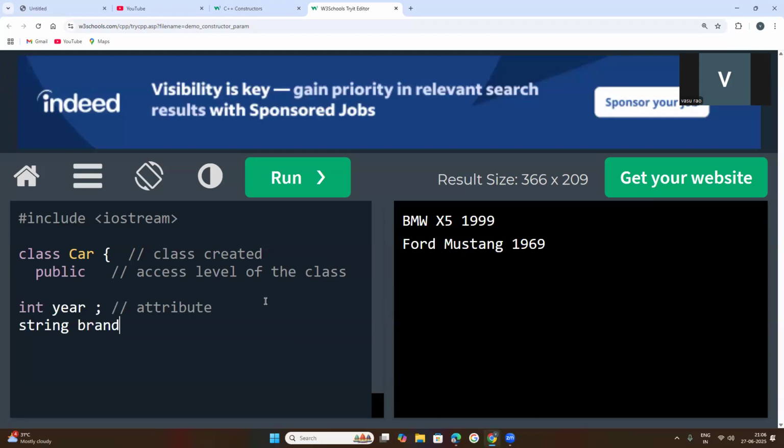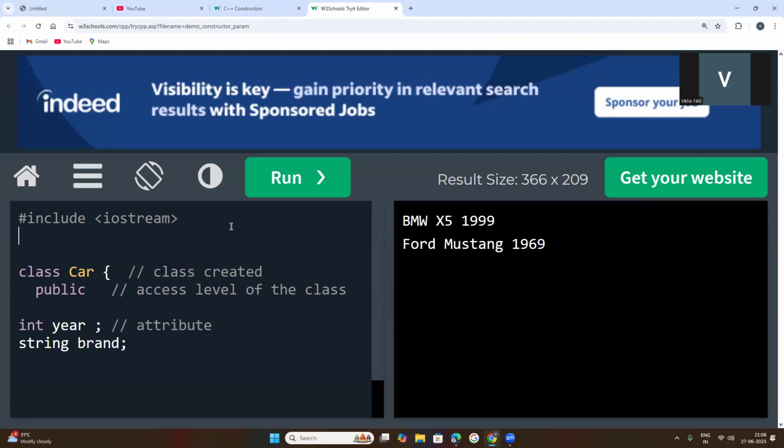One more attribute you have. But I told you that whenever you want to work with strings in C++, we need to include one more library, that is, the string library. We need to include it if you want to work with strings. Okay. One more attribute now.